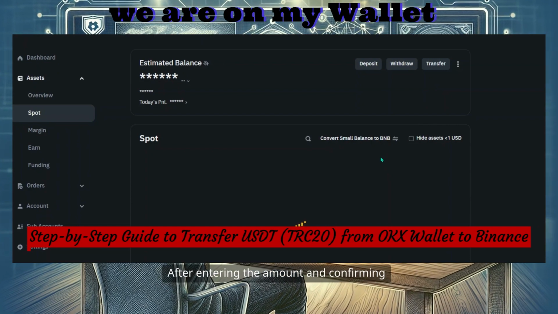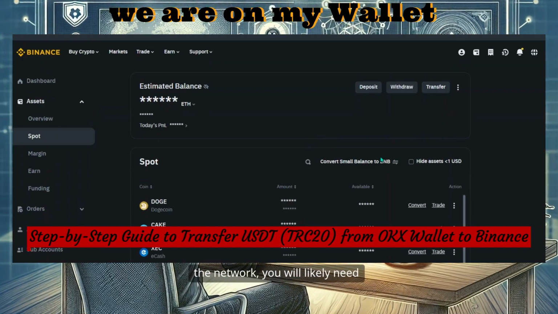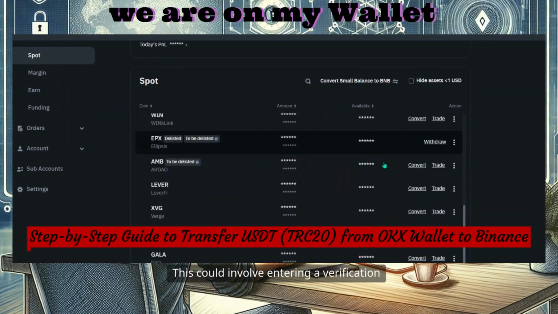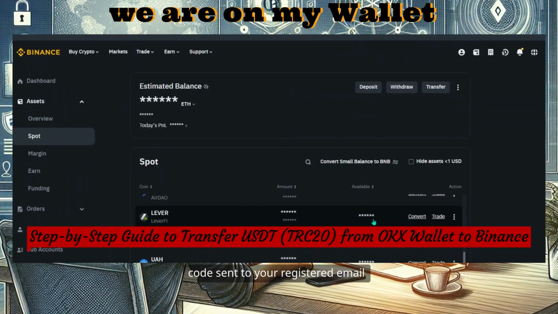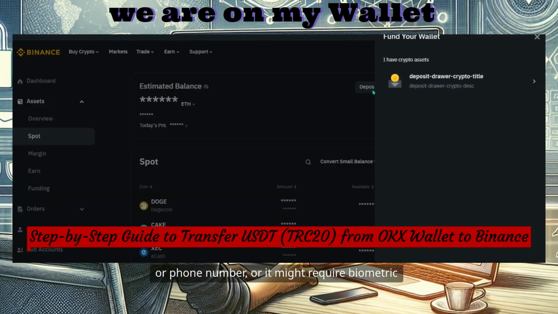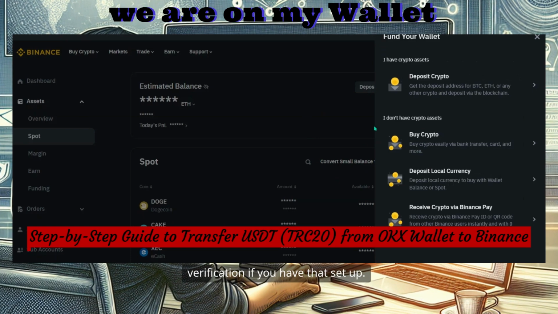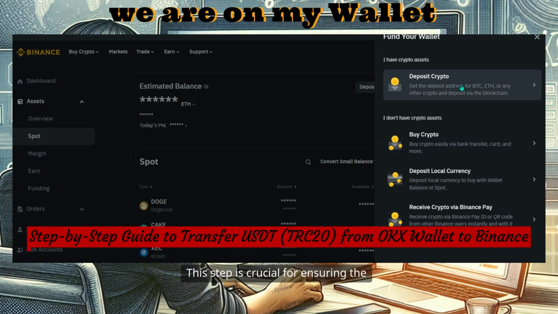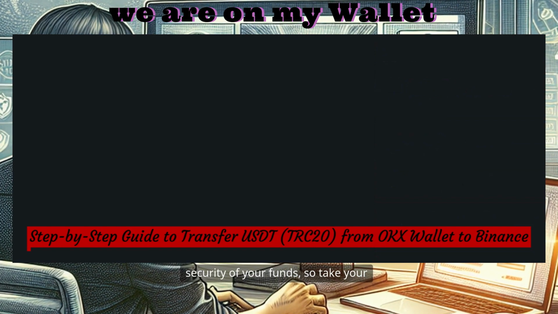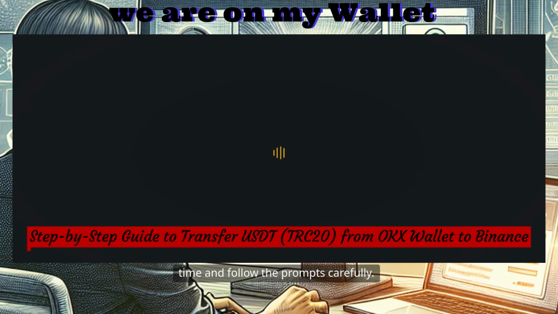After entering the amount and confirming the network, you will likely need to go through a verification process. This could involve entering a verification code sent to your registered email or phone number, or it might require biometric verification if you have that set up. This step is crucial for ensuring the security of your funds, so take your time and follow the prompts carefully.